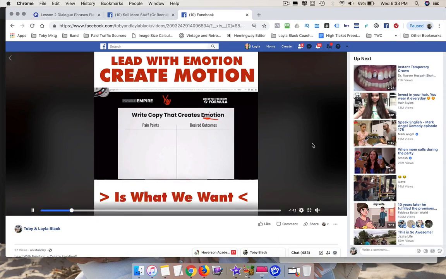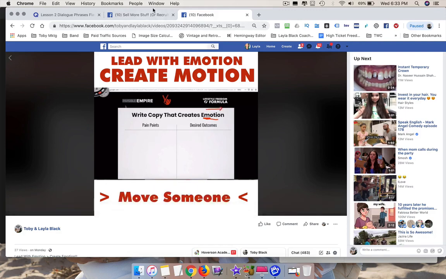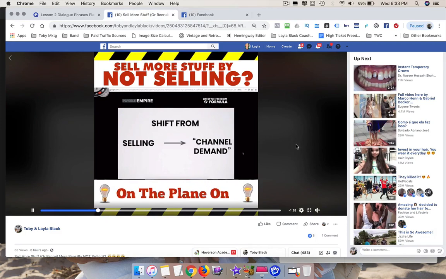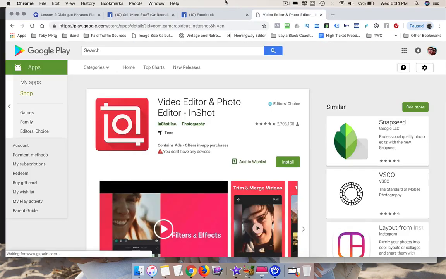So we're going to be utilizing an iPhone, but this app is also on Android. And the app that we use is called InShot. This is what it looks like. So look for this logo. Okay, so let's jump to my iPhone and I'll show you exactly how to utilize it.